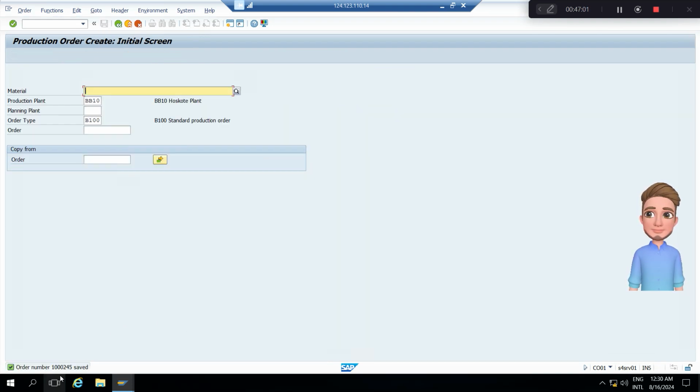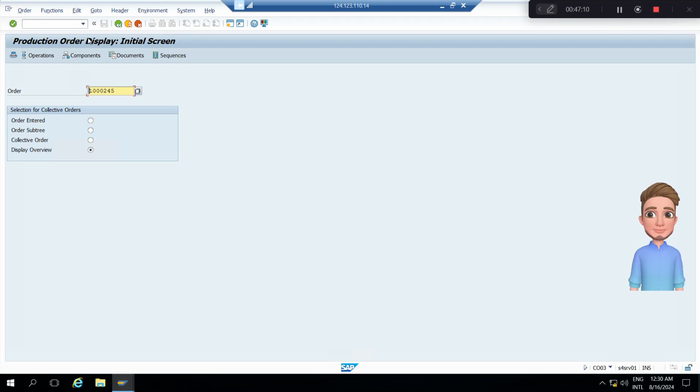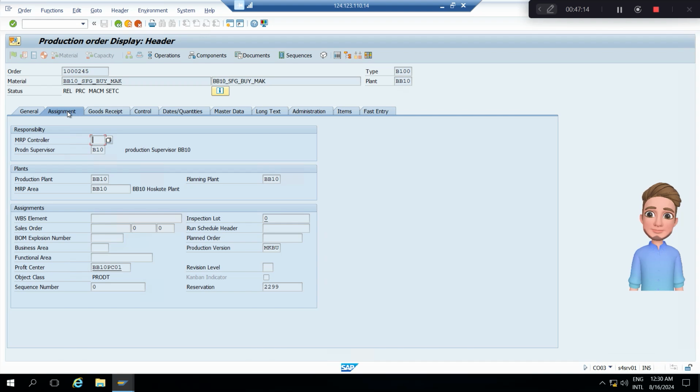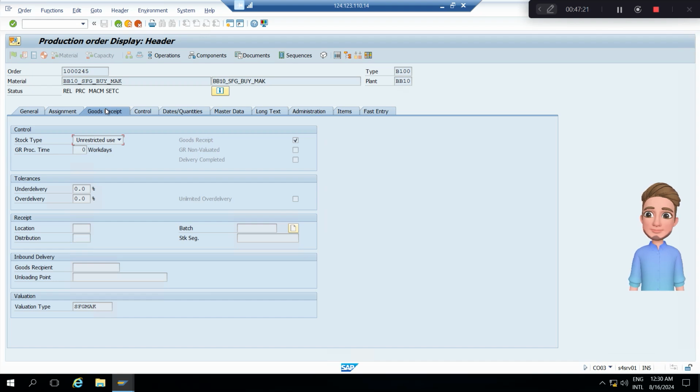Okay. 100245 is done. So check it in cost order display, CO03. 100245. Once again, let me check the assignments. Assignment BB10, MKBU, planning plan, everything is there. Goods receipt, distribution. Can you see here the valuation type? SFG make. This is what I was searching. Why has it taken this valuation type? Because you said SFG make should be the basis of the estimate.